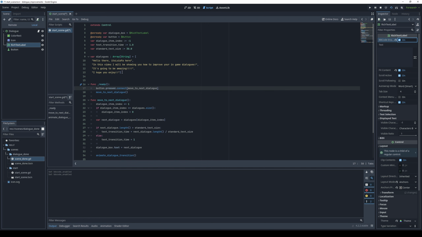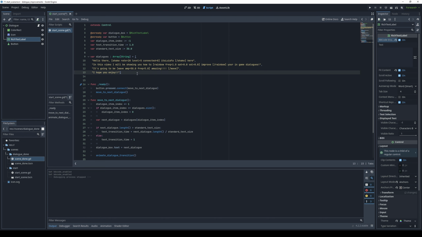Now, I have prepared some examples here that you might enjoy. As I mentioned before, BBCode is very similar to HTML, as in we have an opening tag and a closing tag. In here, I already had added some of my favorite examples. We have the shake animation, we have a rainbow, and we have wave. Let's have a quick look at how this looks.